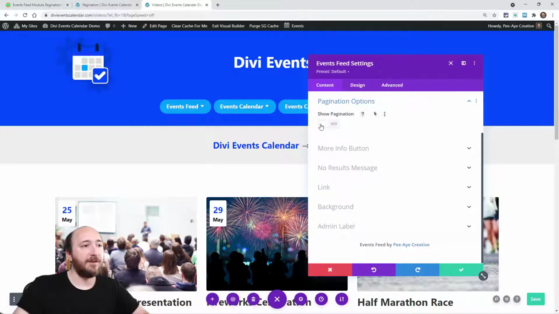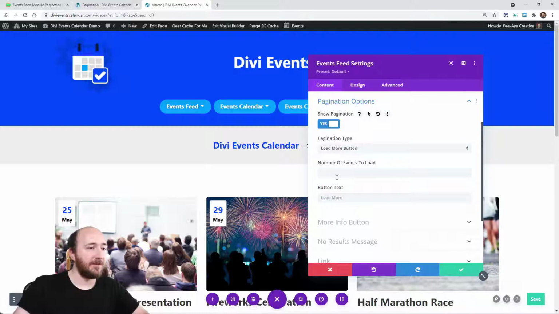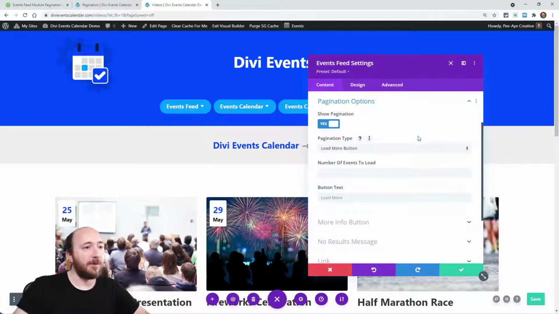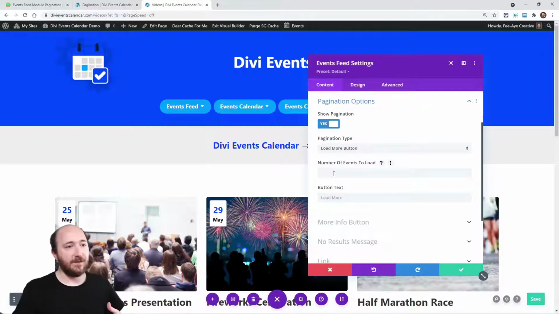But go ahead and turn on the show pagination button here. As soon as you do that, you see the type drop down: load more button, numeric, and paged. So it's on load more button by default. Now, the first setting that you will see underneath that is a new one, and it's called number of events to load. So before, when you click the load more button, if you had 3 events already, it would show 3 more. If you had 4, clicking it would show 4 more.